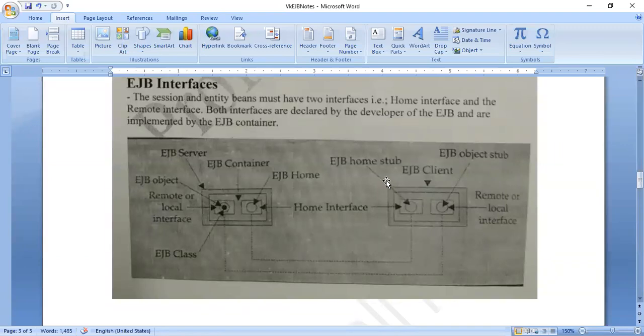Deployment descriptor is one XML file which stores your connection information, from which environment to which environment you are connecting. It is related to EJB also, whether you are connecting from one machine or to a remote machine, all this information is stored in that XML file which is called the deployment descriptor.